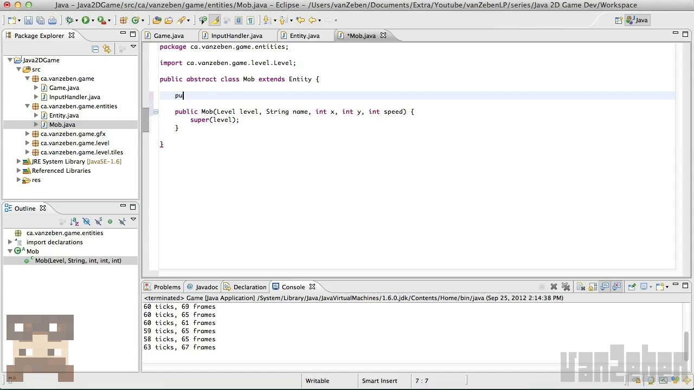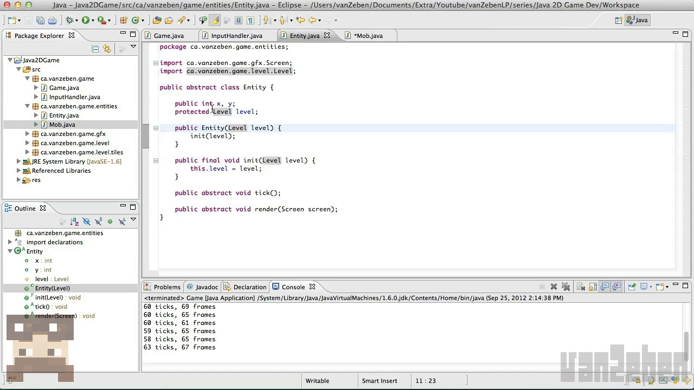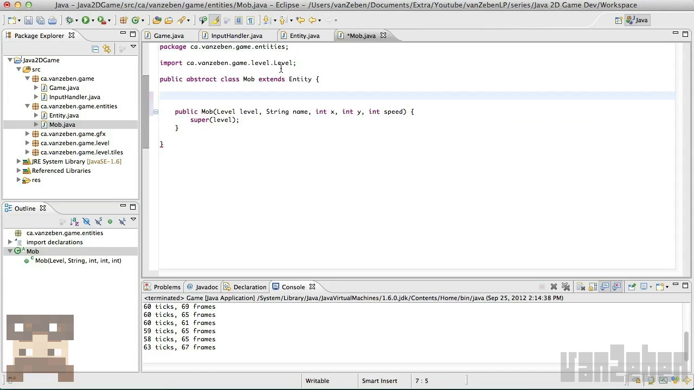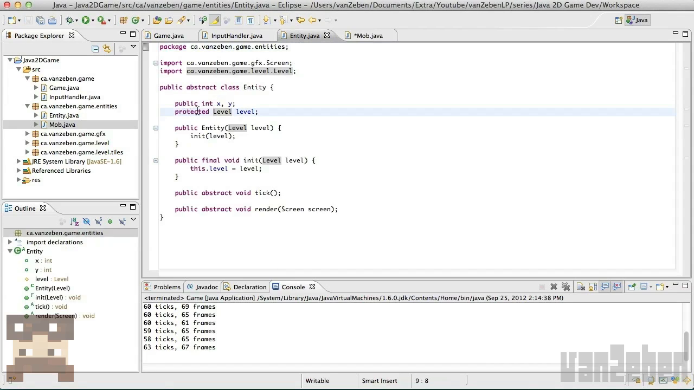So actually, we'll make these protected. That's what I should have done with this. Actually, no, I did. I didn't go over protected, what that keyword is. What it means is that this variable will not be able to be seen by any class other than classes that inherit Entity here.